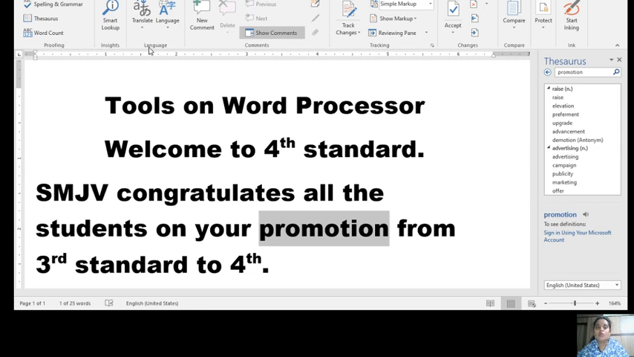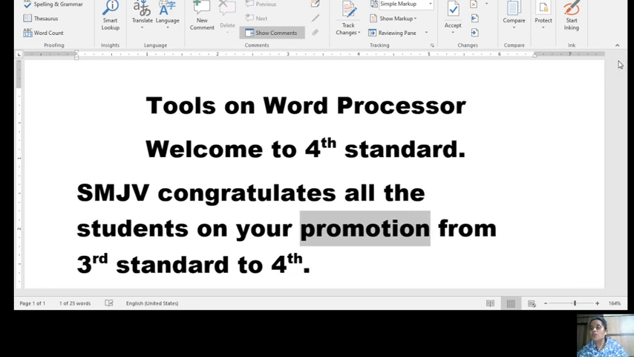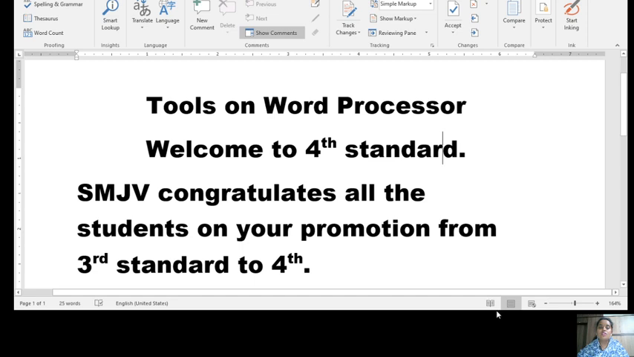This is the insights group. This one is language, comment section, tracking, changes, compare, and ink. Understood? Did you understand? So thesaurus is nothing but one word with many different meanings. You can search there, synonyms and antonyms. Got it, children? So I hope everybody has understood this lesson.